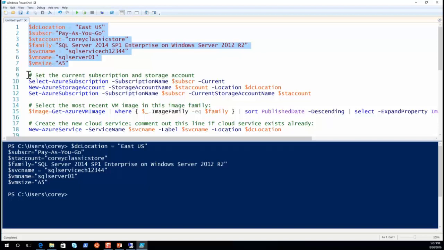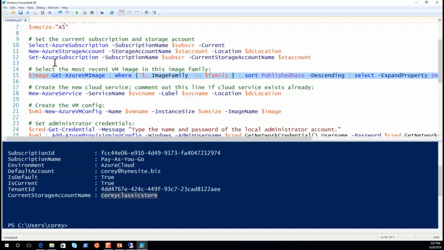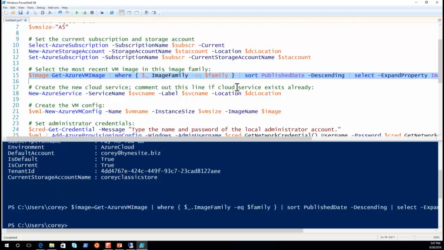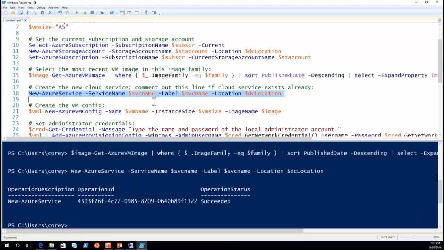Now we've already set our subscription, and we can just do a Get-AzureSubscription to see that we've already logged on, the subscription is active, and we do have a storage account set. So we don't need to select or set the subscription. We do need, however, to get the image that we want to use from the image gallery. So we're using Get-AzureVMImage, and then the family that we wanted to use, and just selecting the first available version. We're then going to use New-AzureService to build a new service, again passing in just a name and a location, which will be East US.